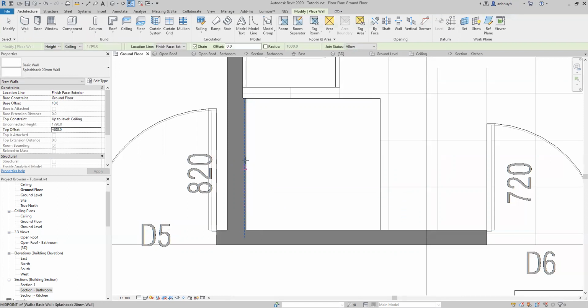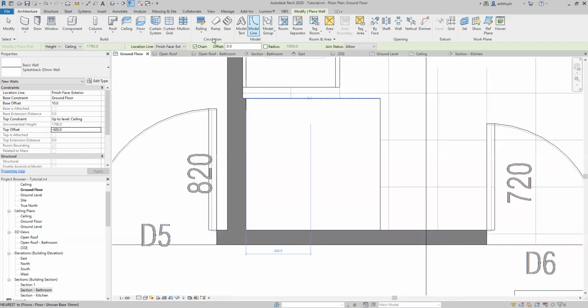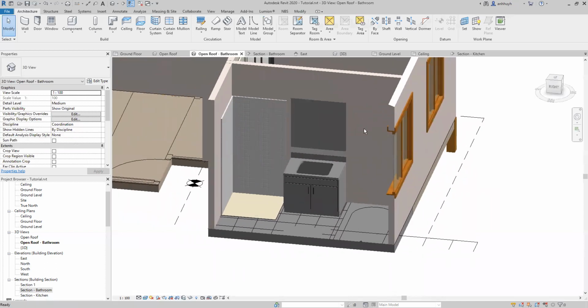So you can see that because we've placed it next to a wall, it's kind of merged into the same wall. If you want to see the difference, go to realistic. Oh, maybe it doesn't work. Okay, you'll have to see it in the 3D view. So just draw it in first, like that. Go to the 3D view, and you can see that's what it looks like.